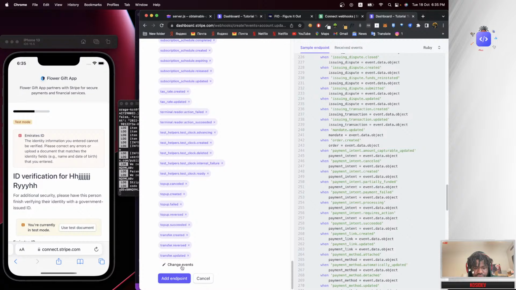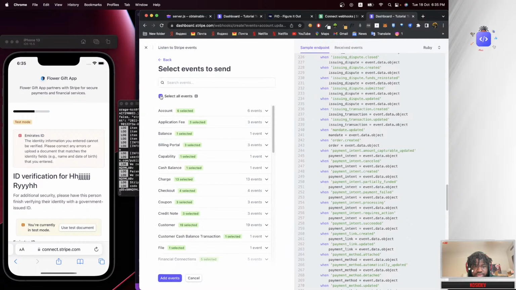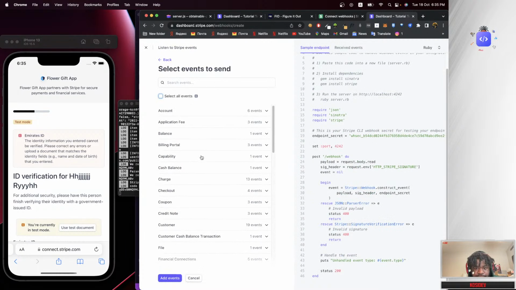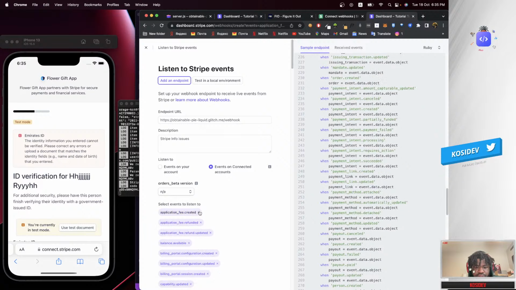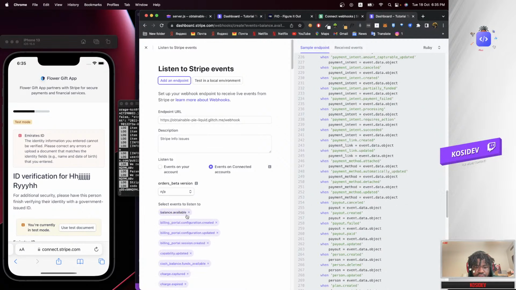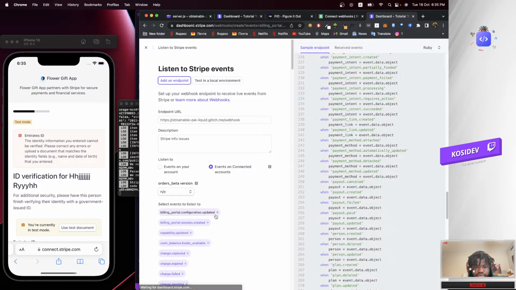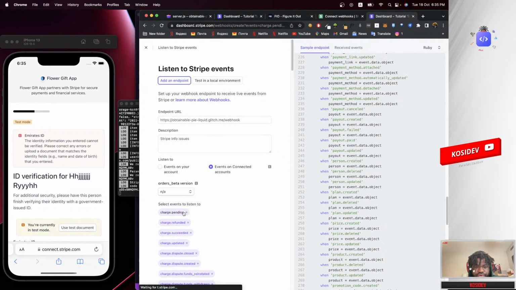So how do we undo our selection? Yeah, not all of them. The one we want to listen to is, we can just click cancel. I think maybe if we leave it empty, you can actually listen to any events for us.